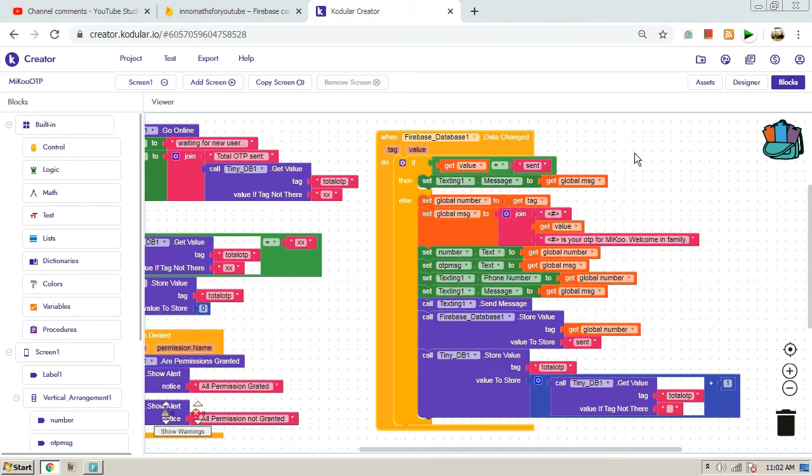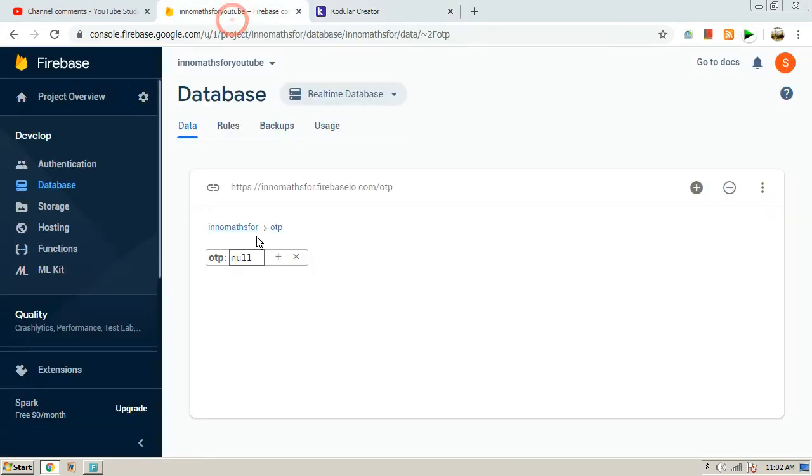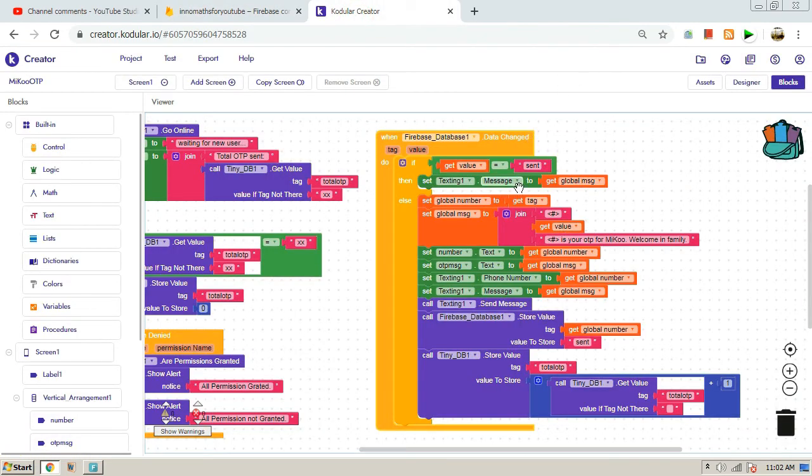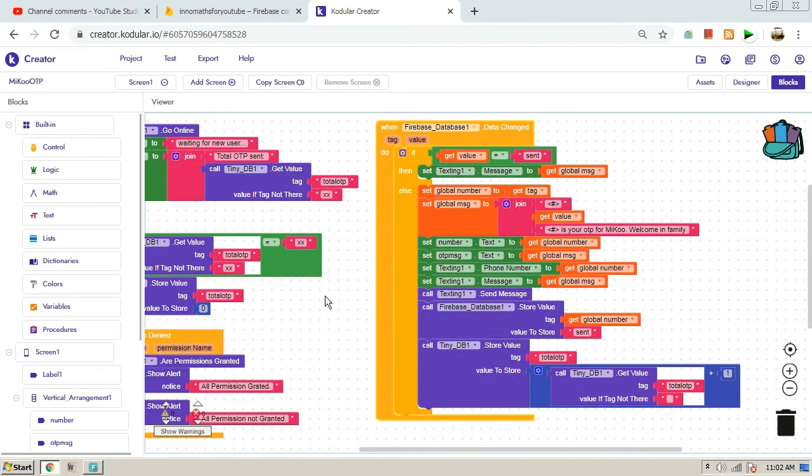So you should be aware that this application that we are creating is not generating the OTP. It is just sending the OTP that is stored in your Firebase database. Whatever OTP or whatever kind of message you store in this Firebase database, it will take that message. As soon as you update this OTP bucket, it will send that message to the number that it will provide here.